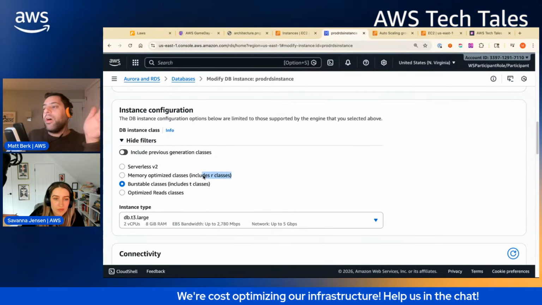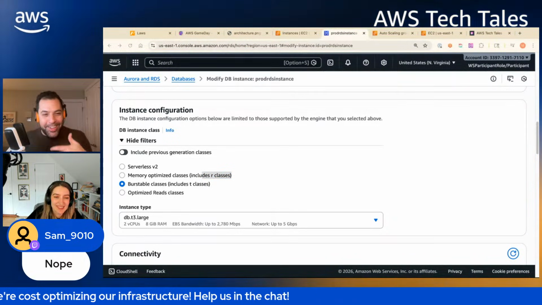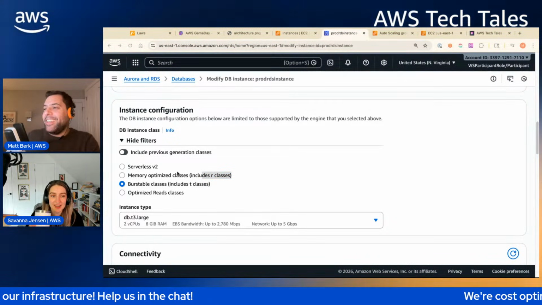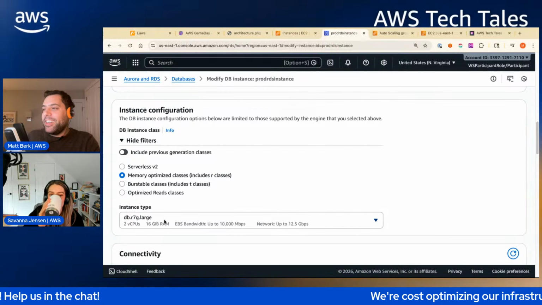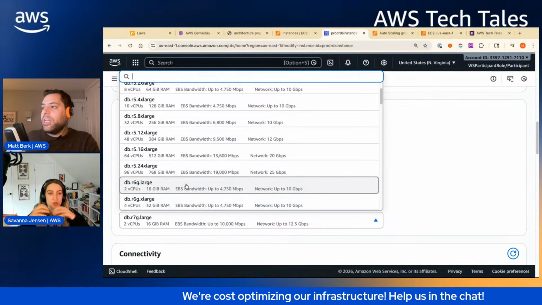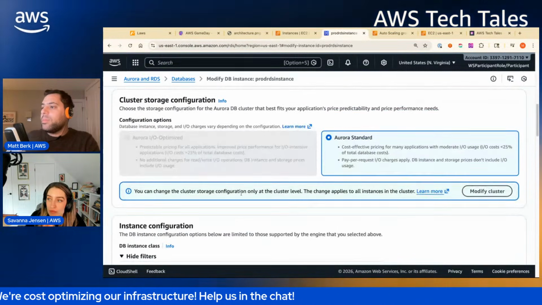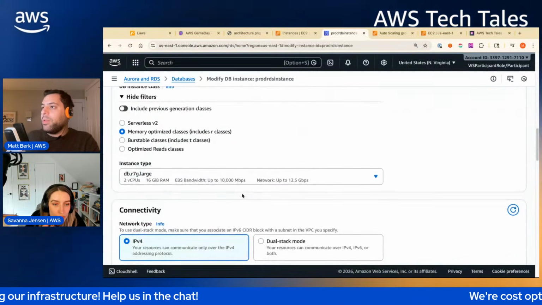Well, this includes R, so obviously, yeah. Sam says nope. I like relying on Sam. Thanks, Sam. So let's go to R. And we want R6G. We're looking for those G's. And we're going from... See, now I changed it. I don't know where we're coming from.